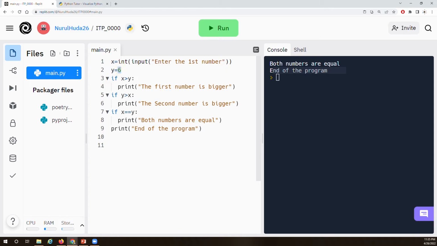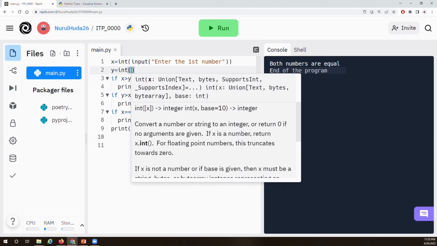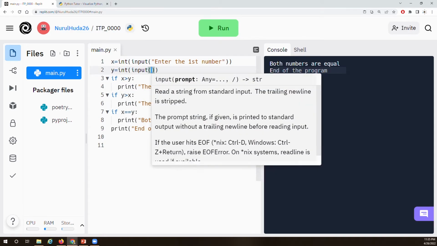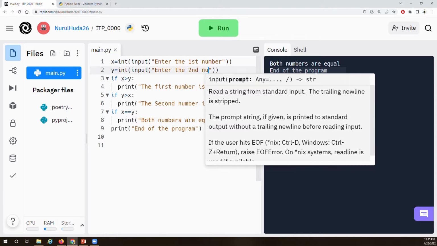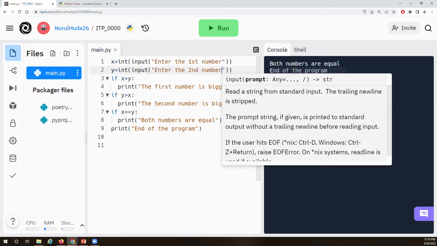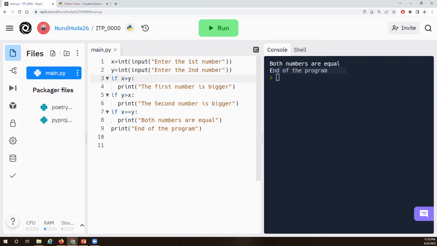Similarly, we can say input, enter the second number. Now, every time I run the program, I can give different values, right? And I don't need to change the value inside the program. If I put a fixed value inside the program, that's programmer controlled. The user doesn't have any control. The user cannot compare different values.